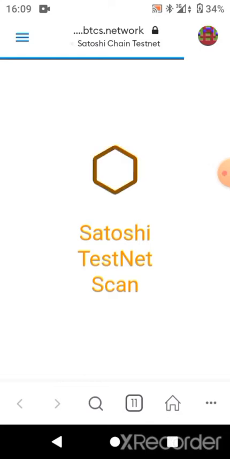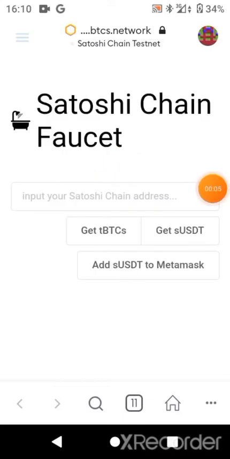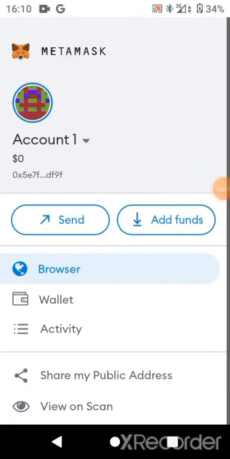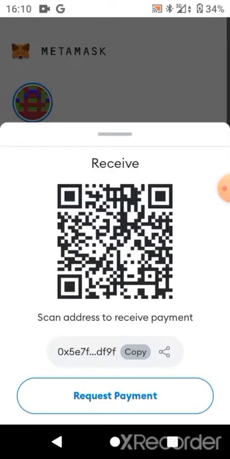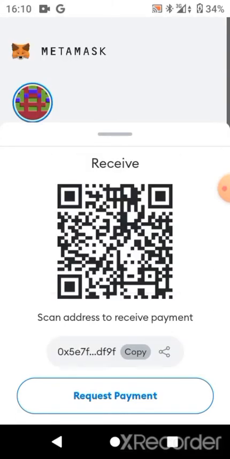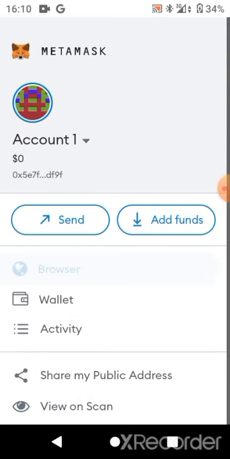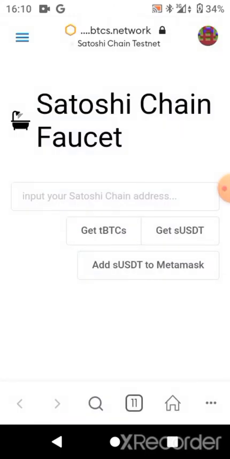So you just ensure that you must have pasted your faucet link here, and then you copy your receiver address of your account one. Now let me copy my receiver address for account one. I'll click on add fund. Now this is my wallet address. I just have to go back to the browser, and then I paste here.